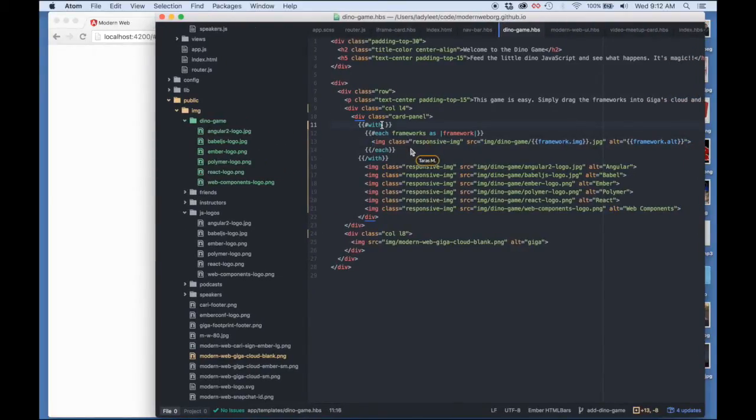I'll let you take over again. What we need to do is create an array. Ember Composable Helpers has a helper called array. What this will do is allow us to create an array that we're going to yield. So it's going to look like as frameworks.